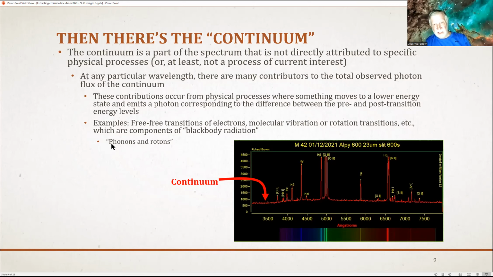Interestingly, the molecular vibrations are called phonons, not photons, but phonons. That term I knew, but in researching for this talk, I found out that the rotations of molecules, or the energy differences in rotations that spawn light, are called rotons. Isn't that interesting? Crossword puzzle.